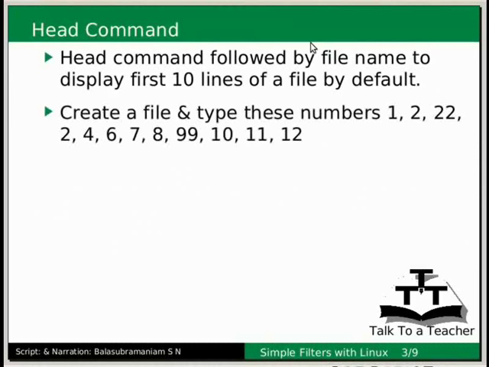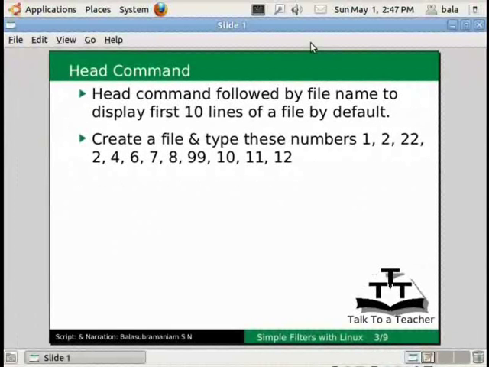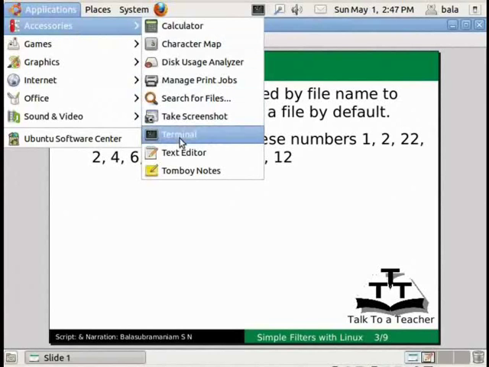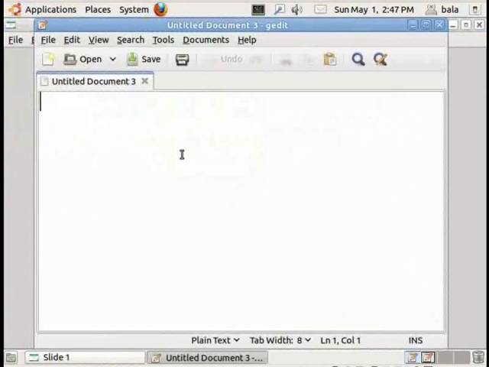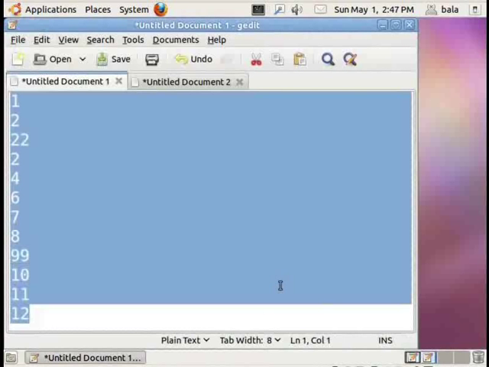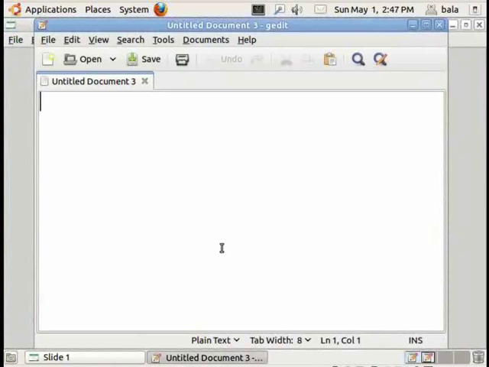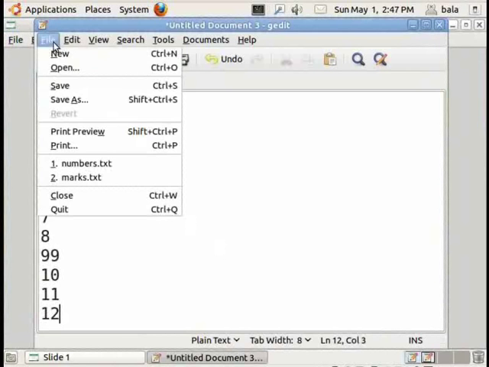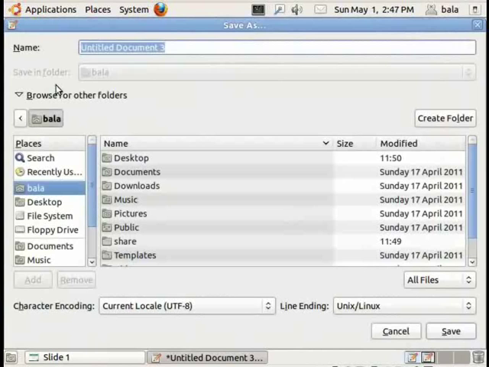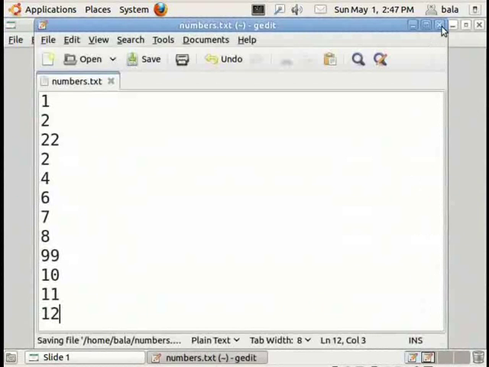I am hitting on the escape key to show this practically. Go to Application, Accessories, Text Editor. I already have these numbers in another file. For the sake of time constraint, let me copy and paste. Hit on File, Save, name the file as numbers.txt, hit on Save. Close this file.